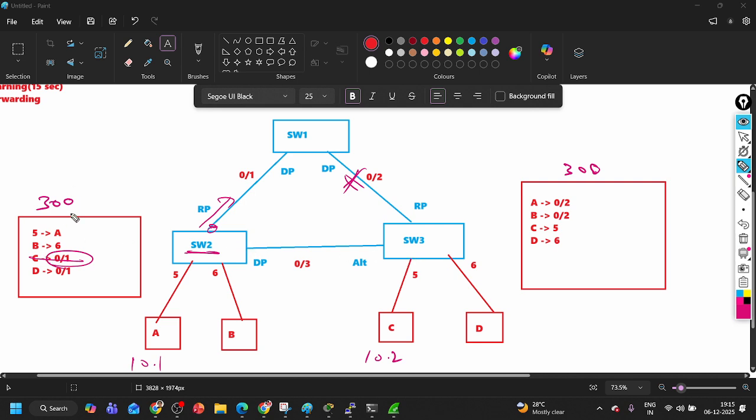Means for 300 seconds, your client machines will be forwarding traffic to the switch, and the switch will be forwarding it to the wrong path. That's why topology change is required. If there is no topology change, for 300 seconds users will not be able to communicate. Users can't communicate.